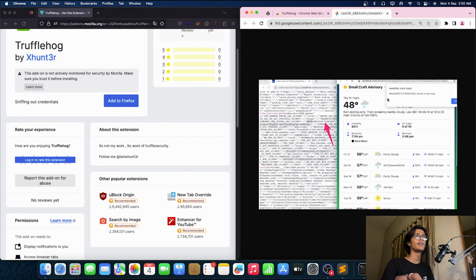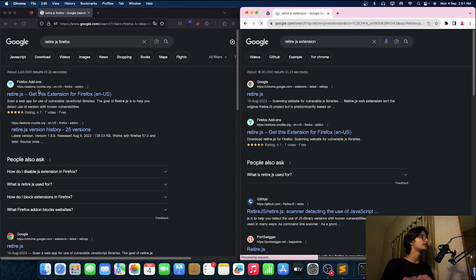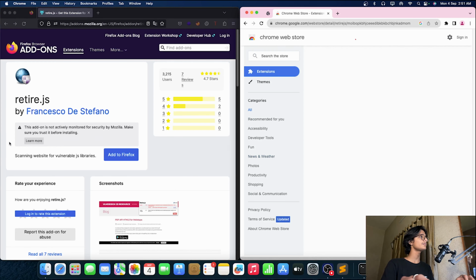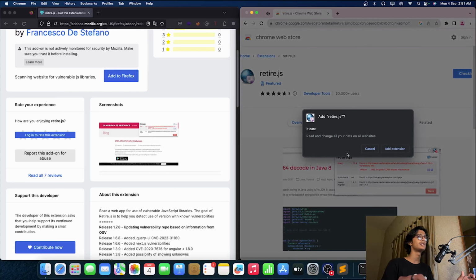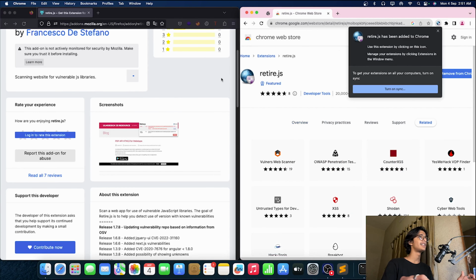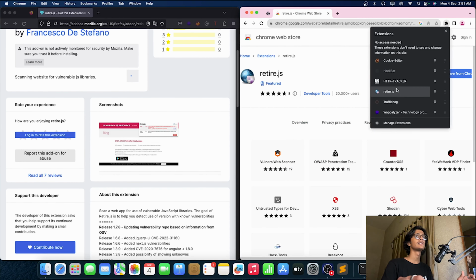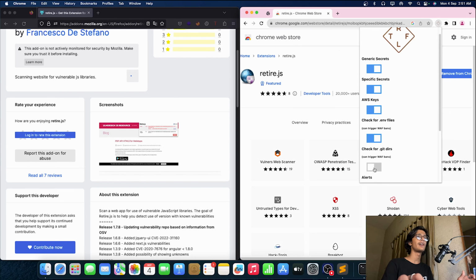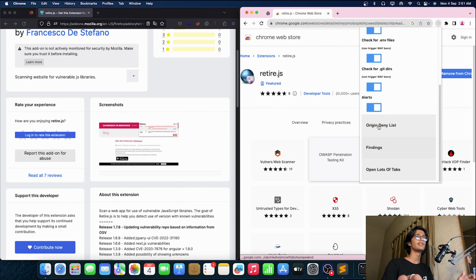Retire.js, that's a cool one. It's a Firefox extension. It scans the website for JS libraries. It will really help you get a lot of backlinks. You can simply install it using the same procedure: add extension, yeah, add extension, all these things. And TruffleHog, if the site has any secrets, specifically AWS keys, .env files, .git files, you will get these alerts.